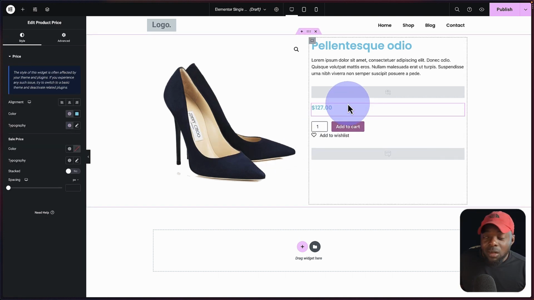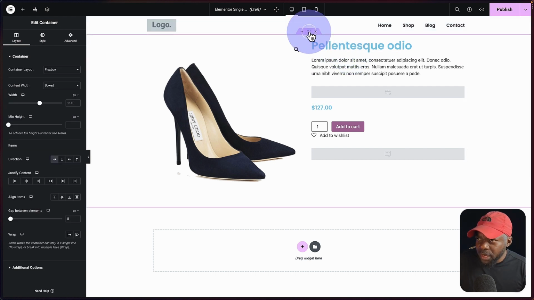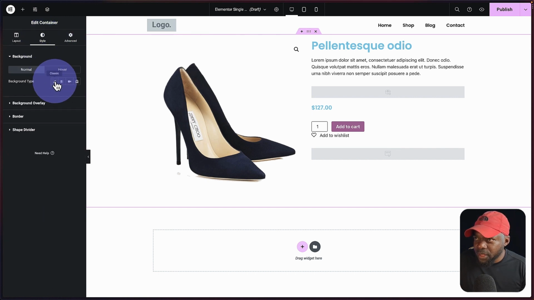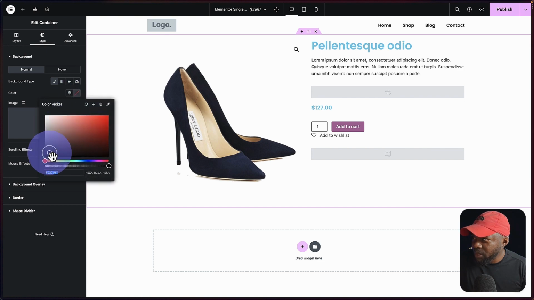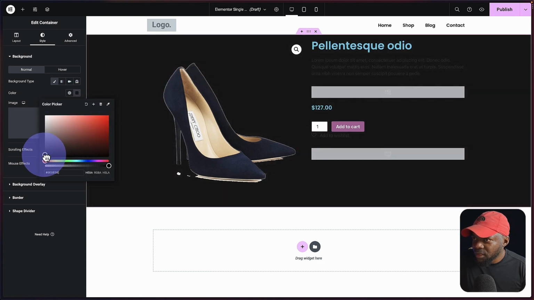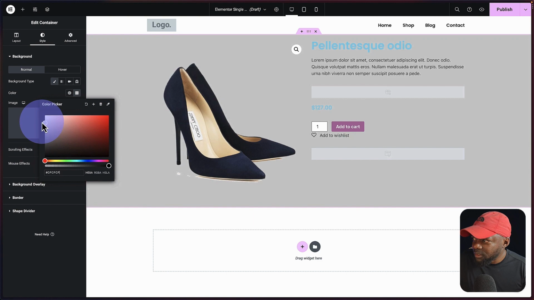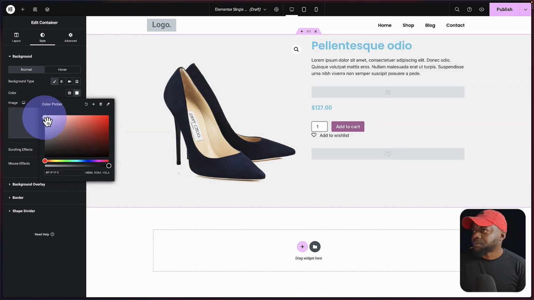Now that we have all our content here, it's time now to stylize this and make it look really nice. So what I'm going to do is I'm going to click here first of all on the container, and then I'm going to come over here and add a color to that container. So let's go with color, and let's see what it looks like when we add a very light gray. Okay, so I think I'm going to go with that.